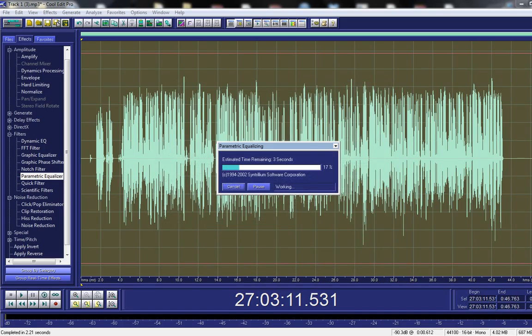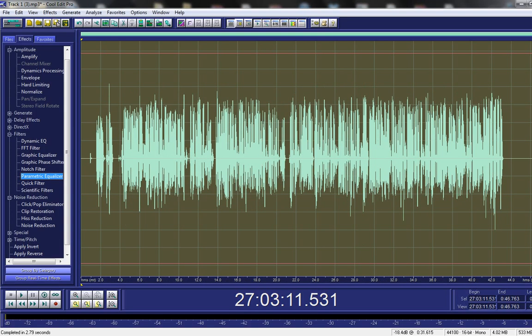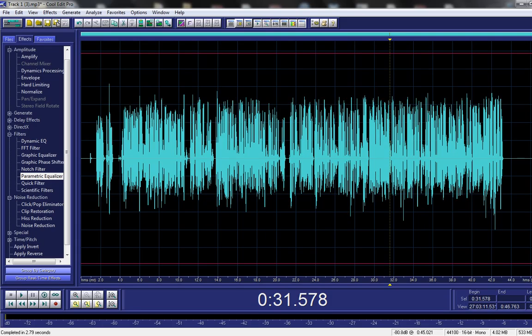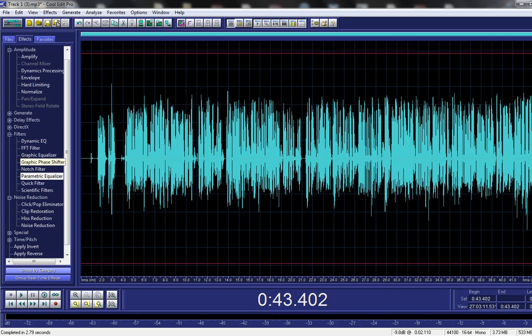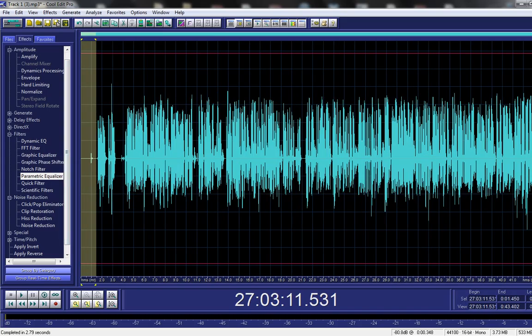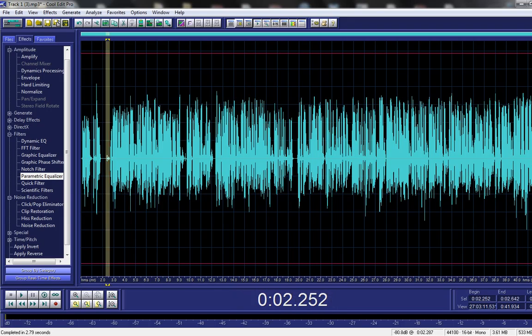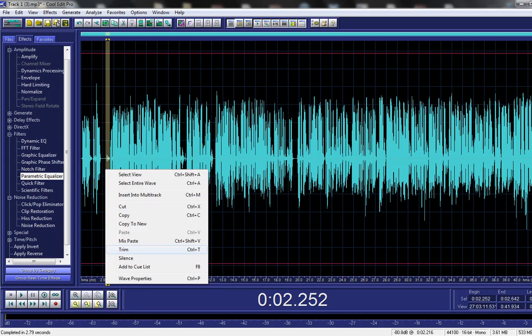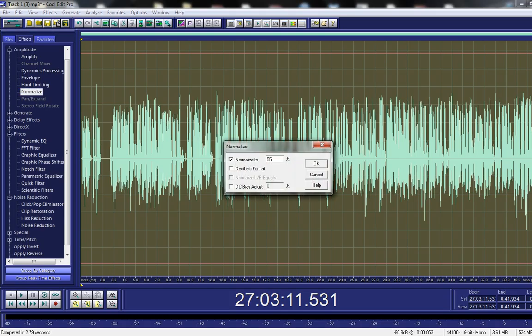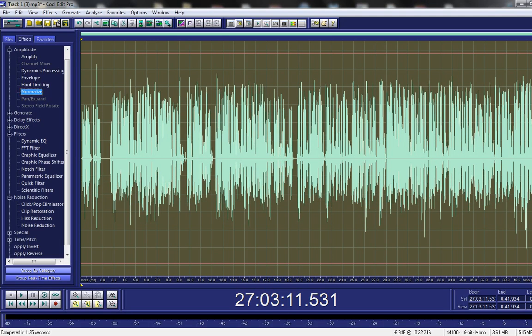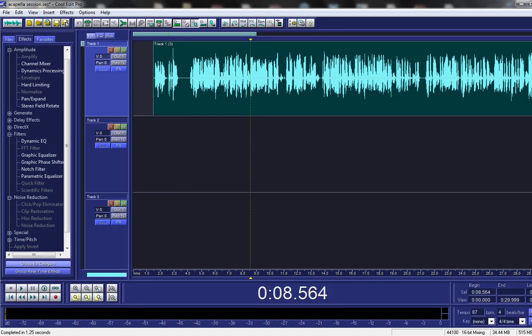Click OK, and then you're pretty much done. You just have to cut out the ends and fix the little breathing sounds in here, silence them and stuff. And then if you cut too much out, like it's made it too small, you might want to normalize it. I'll go for 80. Let me see how it sounds.